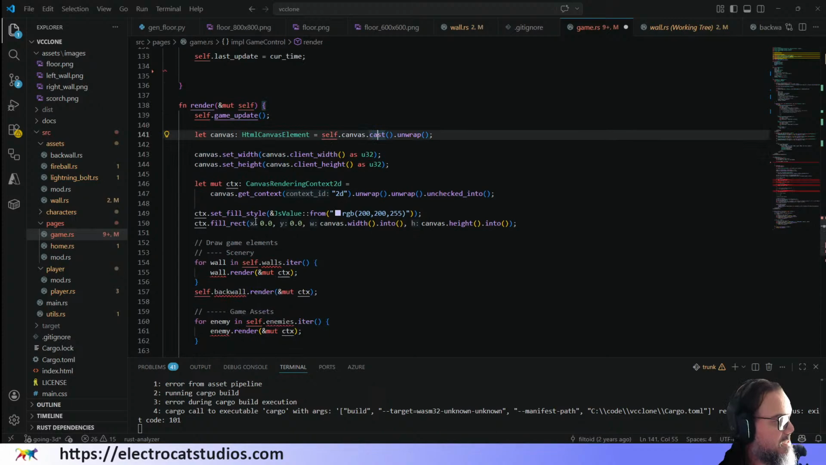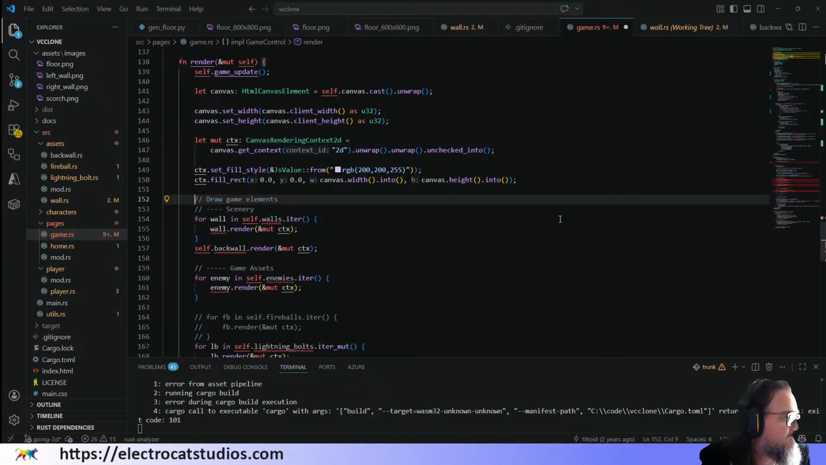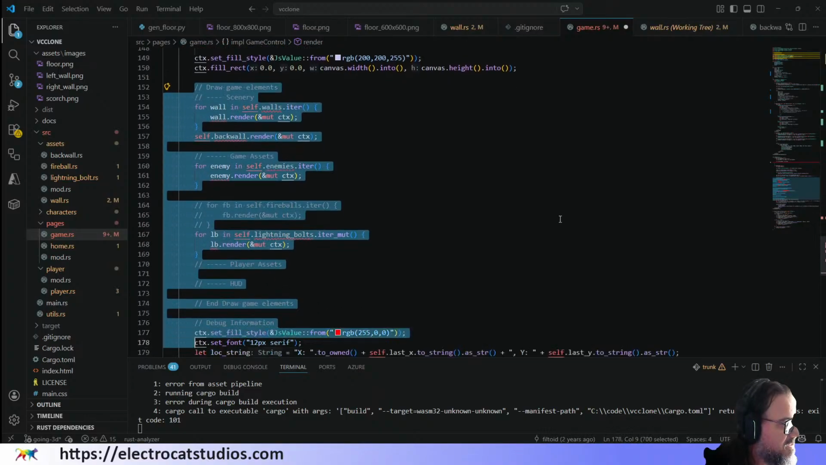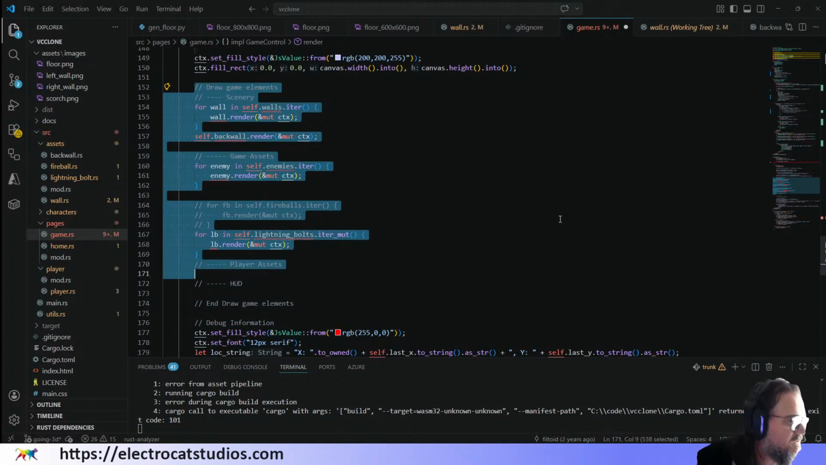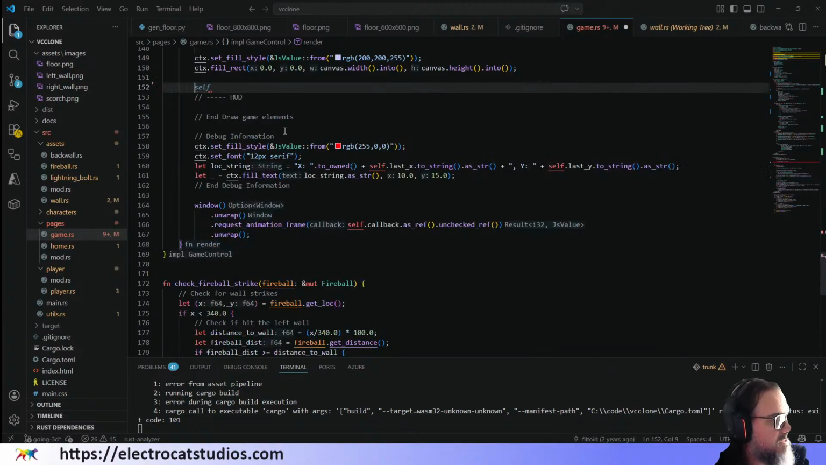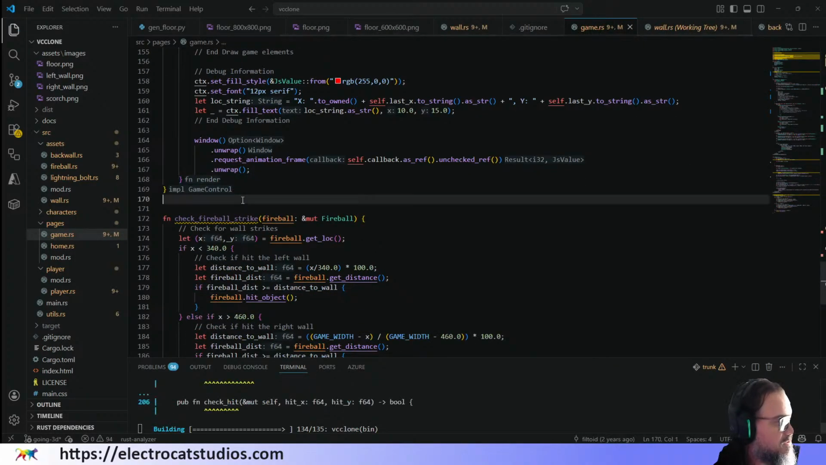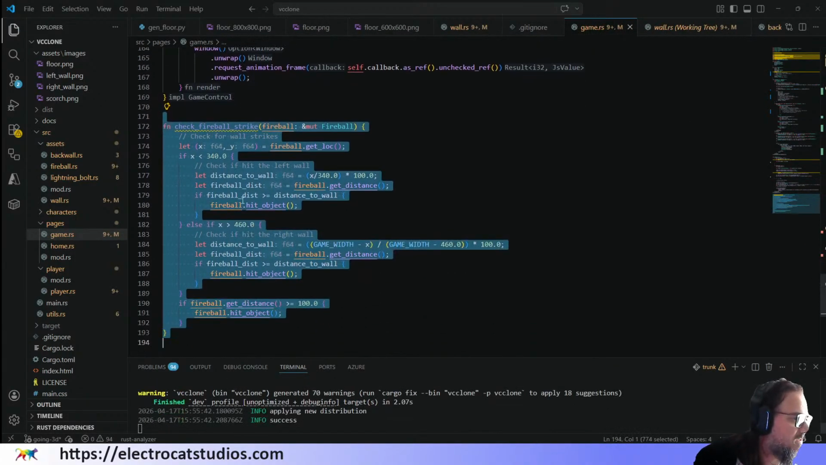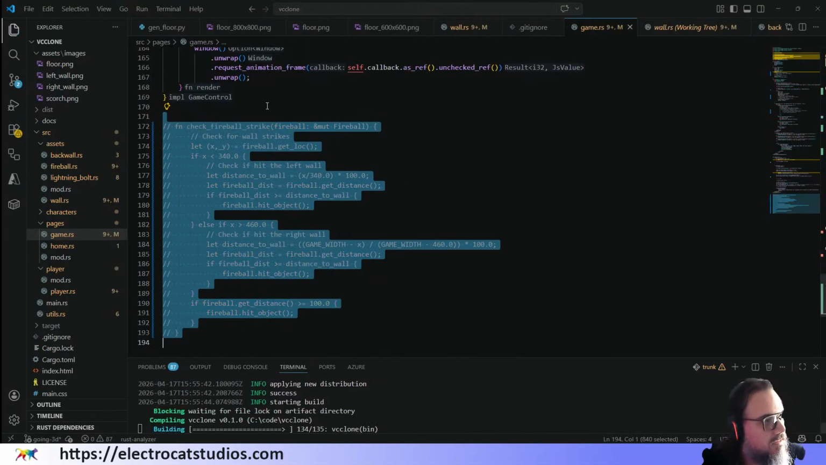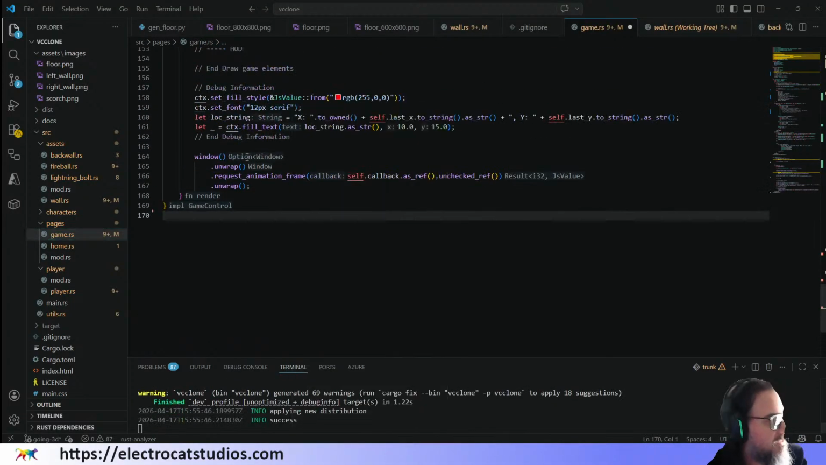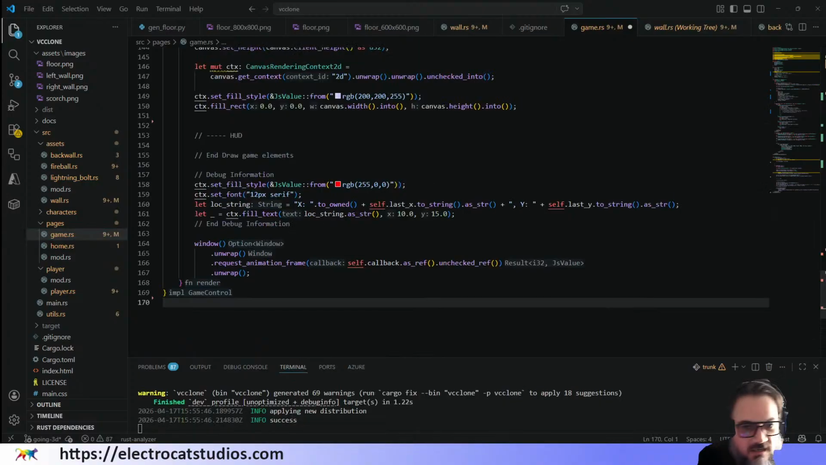Okay, and this is where we now need to make our big changes, where we're going to add the 3D, but let's get rid of this first. Let's get it so it compiles, and then we'll start making those big changes. So check firewall strike. I don't think we need that. I'm going to comment. No, I'm going to delete that. We should delete that. Start again. Does it compile? It does compile.